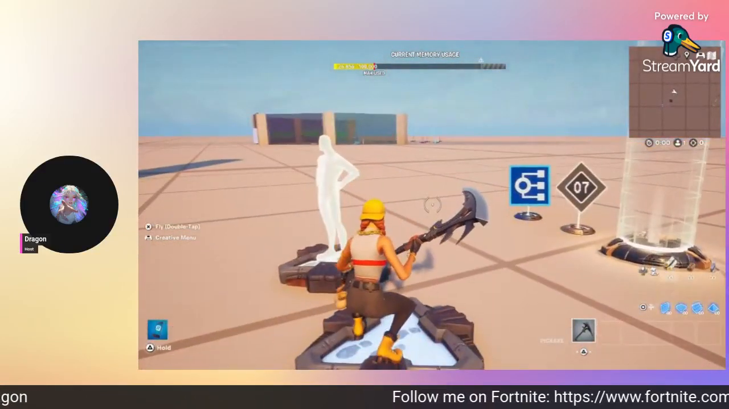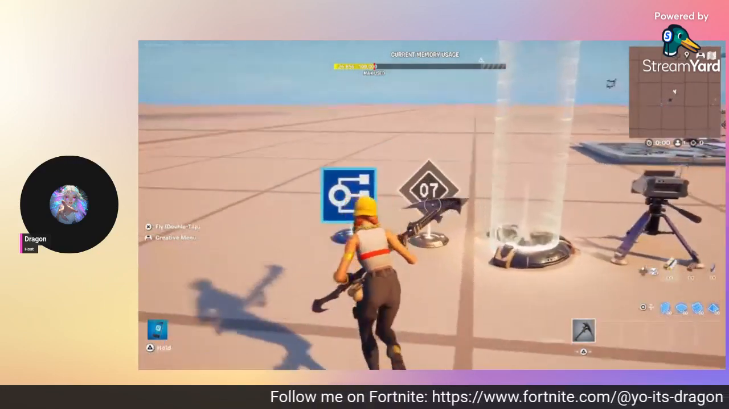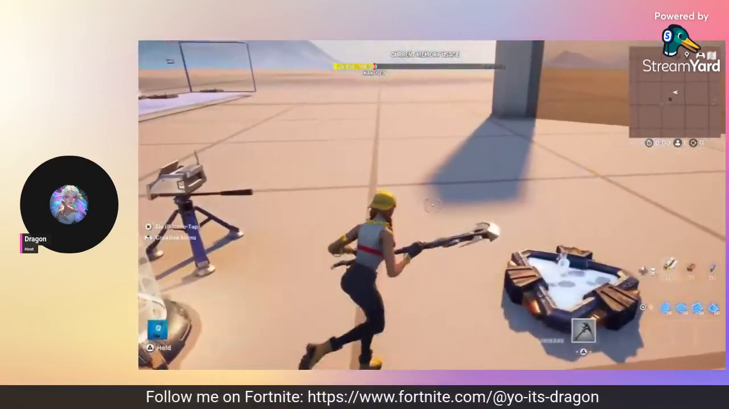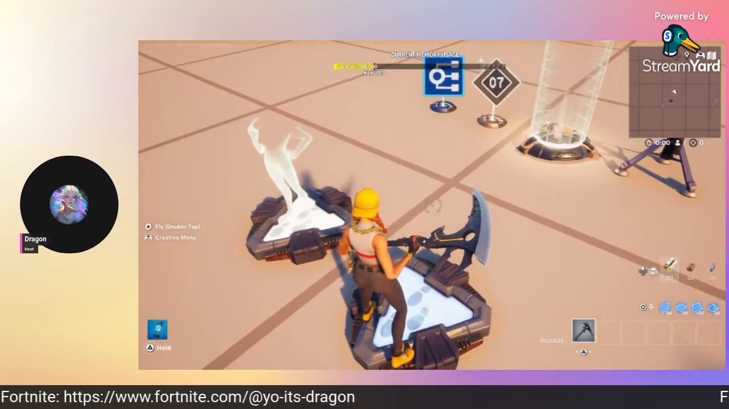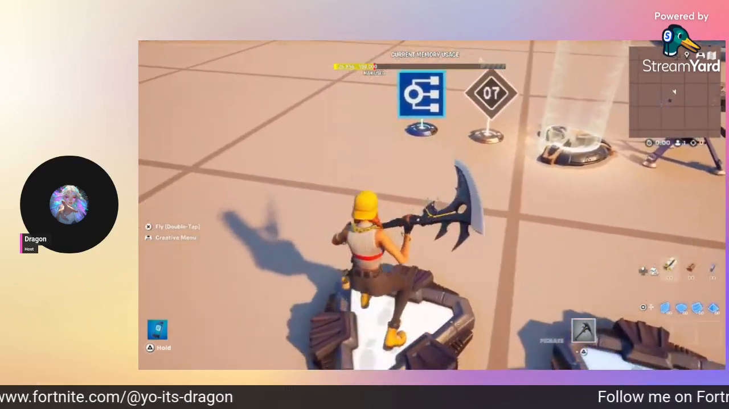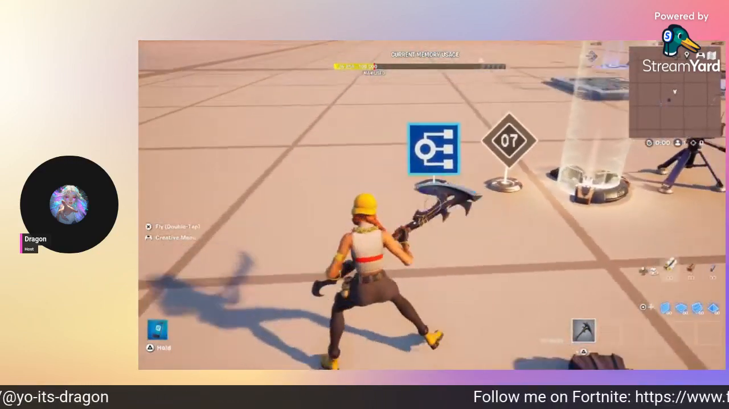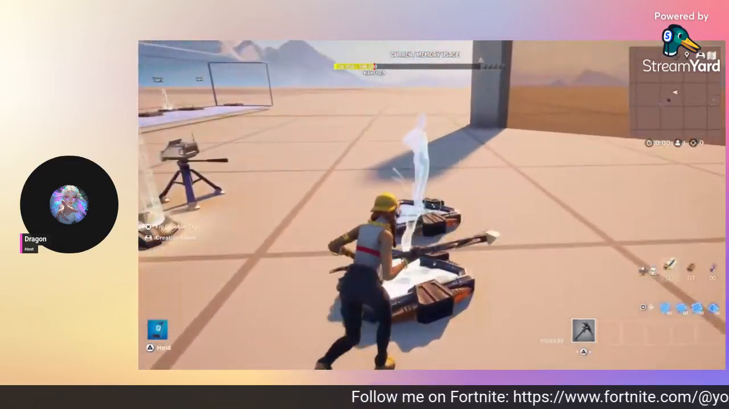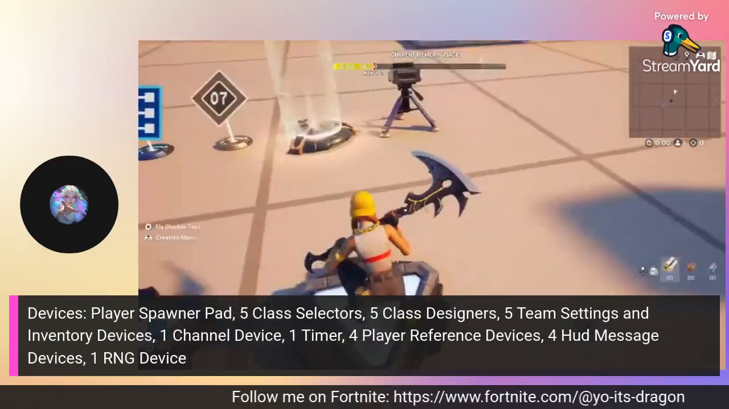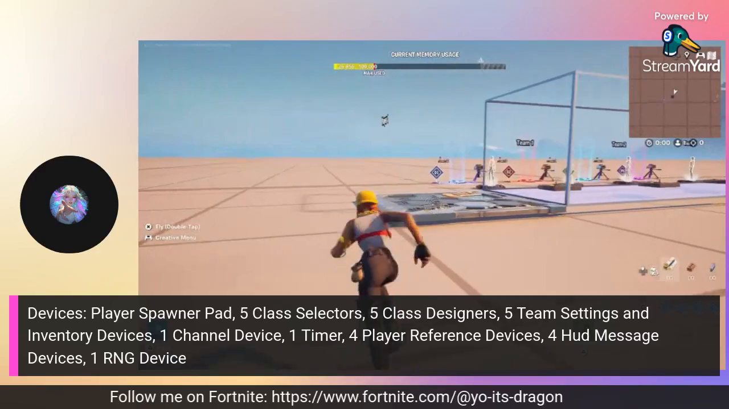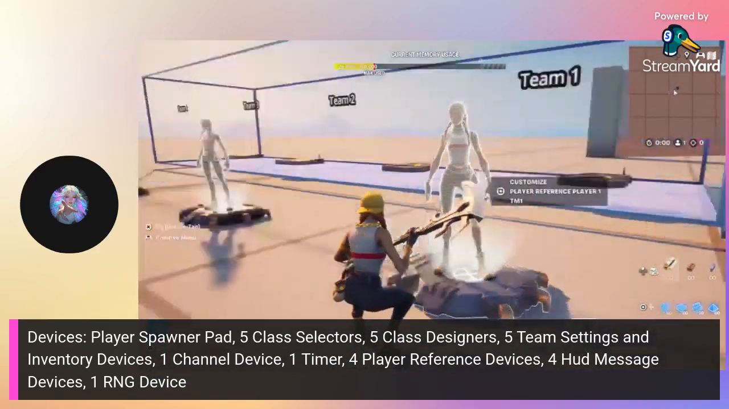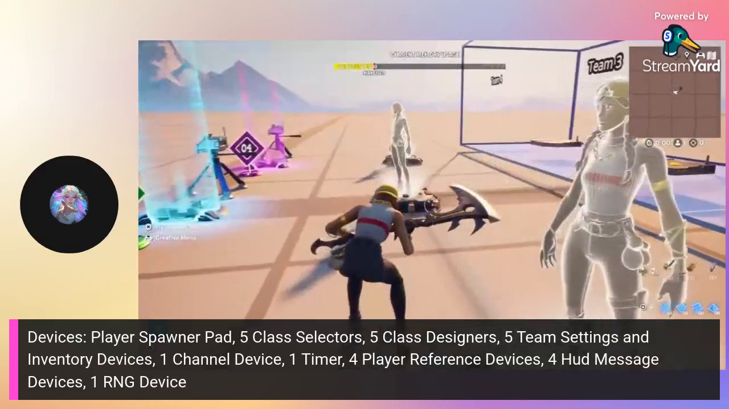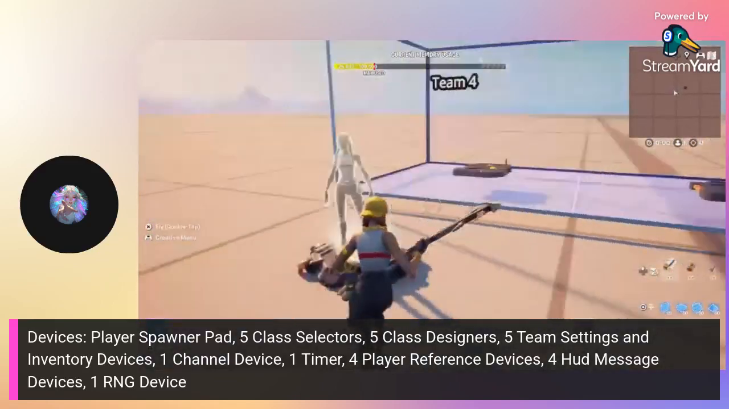When a player spawns in the game, they're going to be set on a global team. This player spawn pad is connected to player 1, and this is of course player 2, and so on. So if you have more than one player, you'll connect those here. Each player spawning pad is connected to a player reference device. This player reference device is connected to the first player that spawns into the game, and it registers on all these player reference devices.